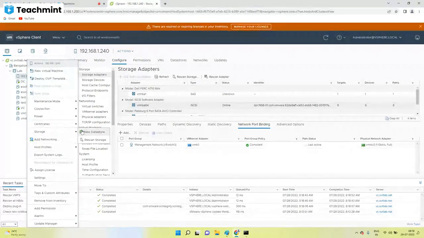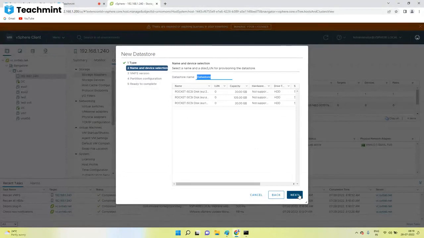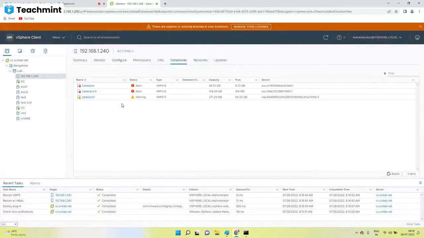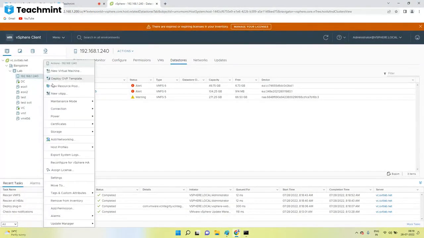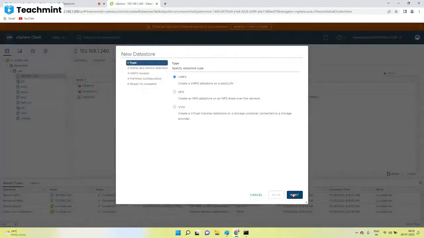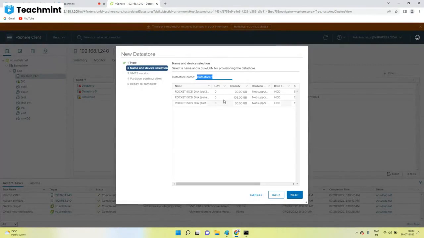Right click, storage, new datastore. There are three LUNs visible, 30 GB, 105 GB and 30 GB. I'm not proceeding further, cancelling it. If you go to datastore, those will not be visible. These are different, 50, 105 and 271. Apart from these three, there are three more LUNs attached. Capacity is different, 30, 30 and 105.